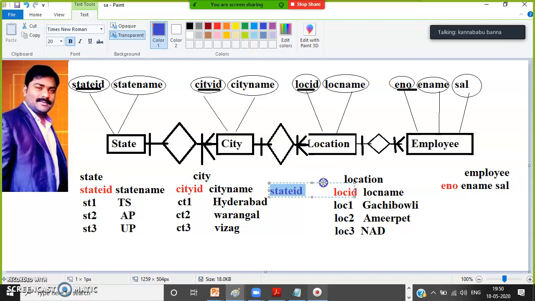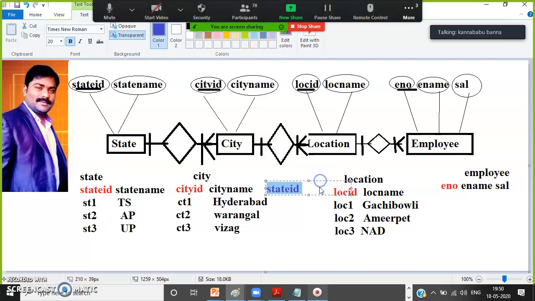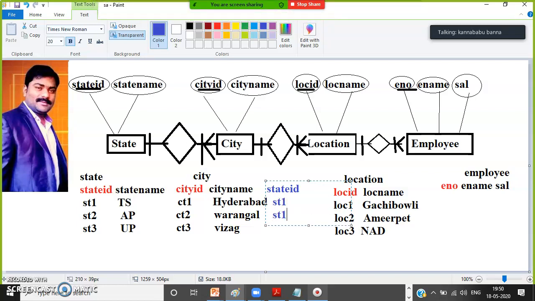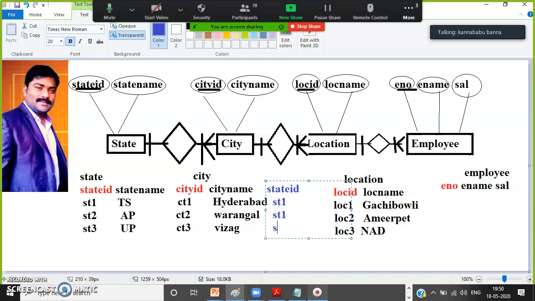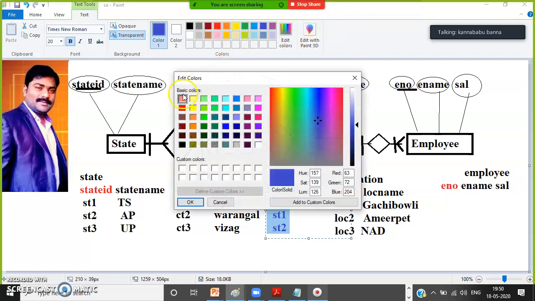Okay, now here state ID is one column I created. And here what to do? Hyderabad belongs to Telangana, ST1. Warangal also belongs to Telangana, ST1. Vizag belongs to AP, ST2. Is it clear, everyone?